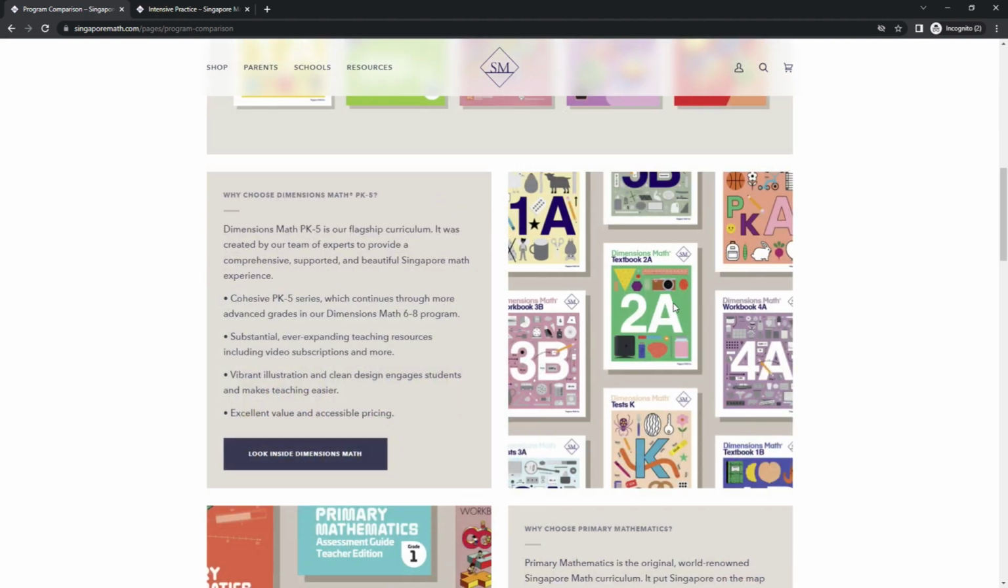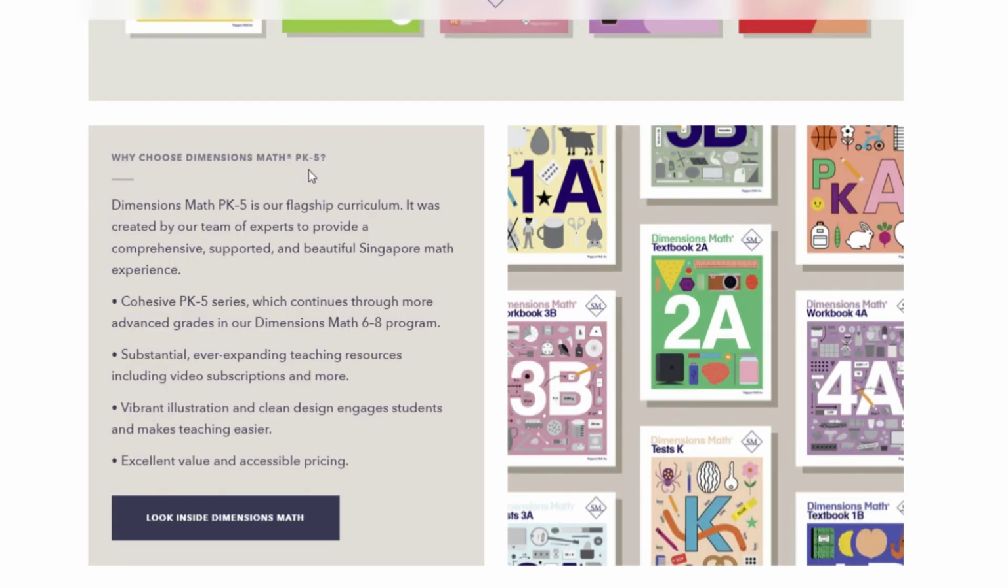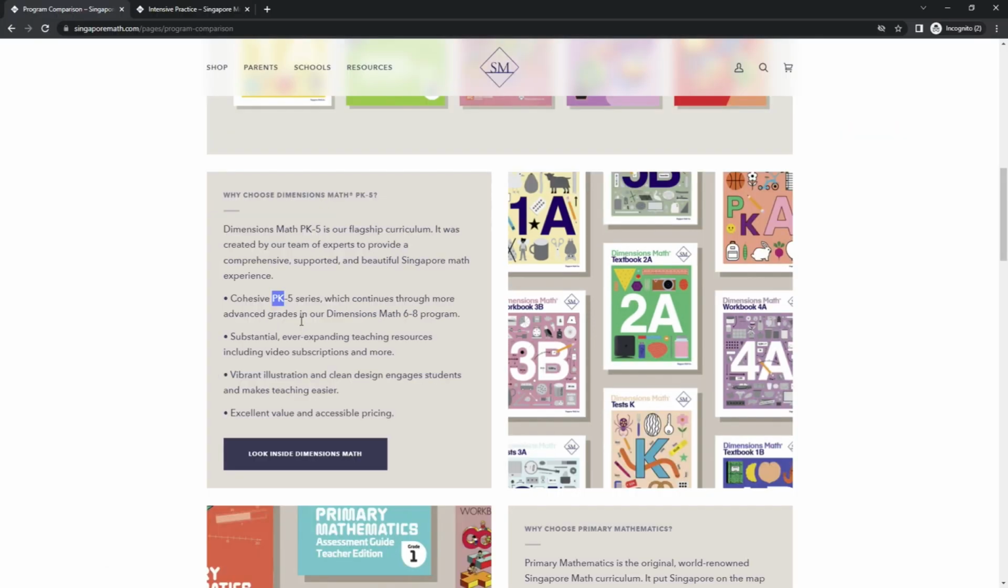It goes down here to say why choose Dimensions. Okay, here we go. Look at all of these. Why do this? Well, for one, it goes all the way up to grade 6 and 8. It also starts a lot earlier. You have a pre-K option here, which I think is pretty cool if you're going to be starting that early, that you can go ahead and start building that Singapore math right away. Excellent value and accessible pricing. Vibrant illustrations and a clean design. I definitely agree with that.